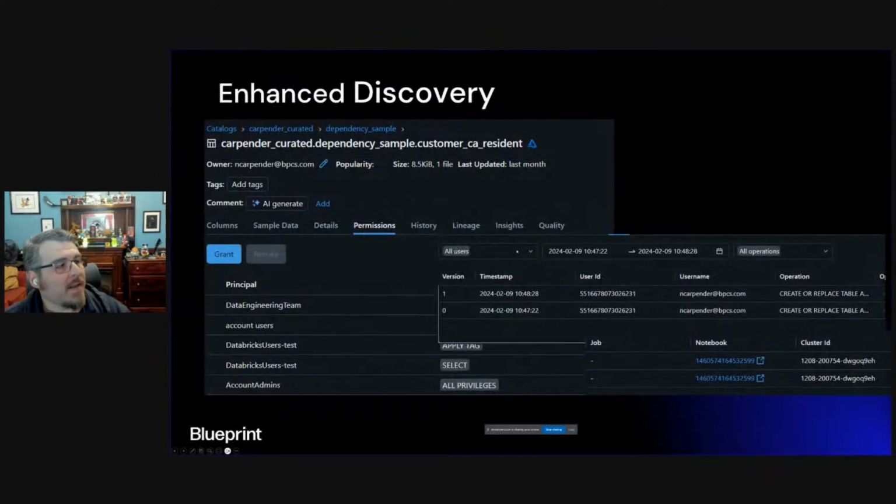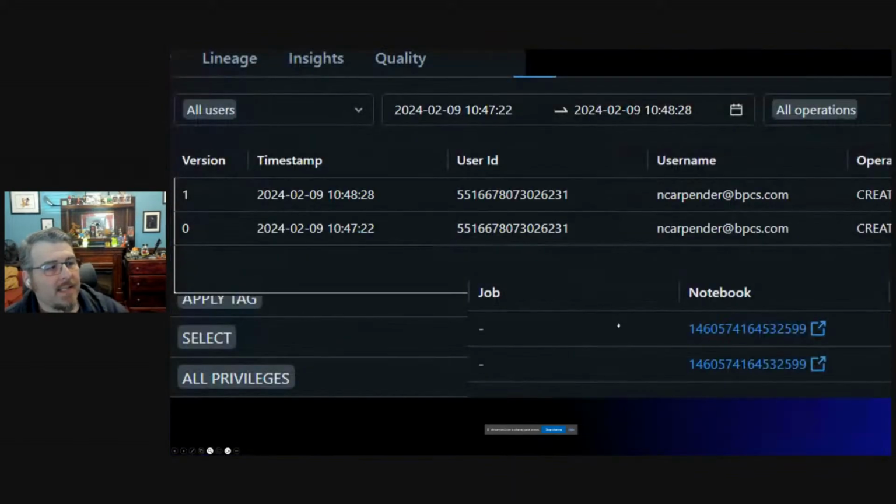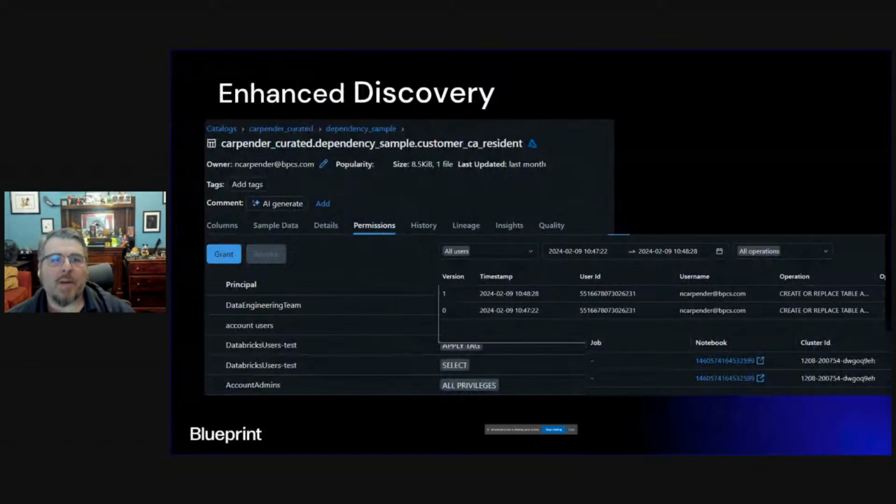If you click on this history button here, what you'll see is a list of every operation you've performed against that object. So you can see the when, the who, and you can also see what type of operation. If there was an associated job or notebook, in this case, the operation was performed by a notebook, you can click in and go straight to the notebook that made the change in question. So this is all about discovering more information about the data in your environment.